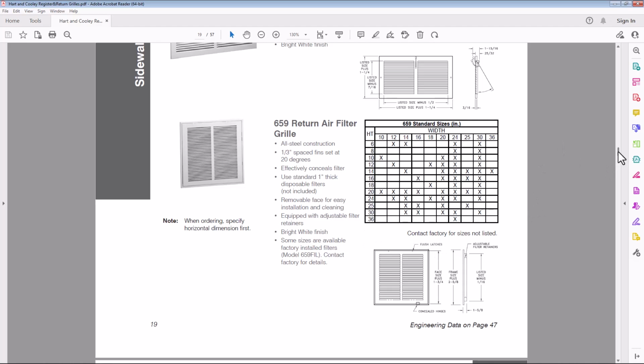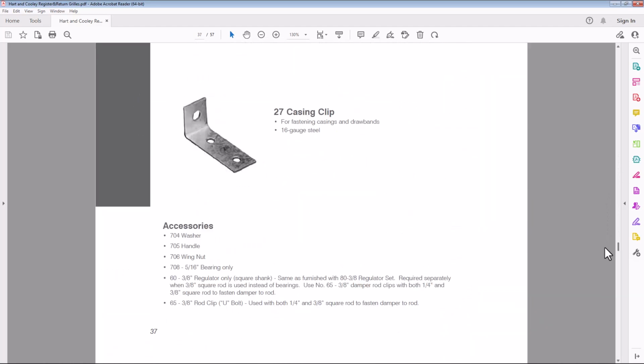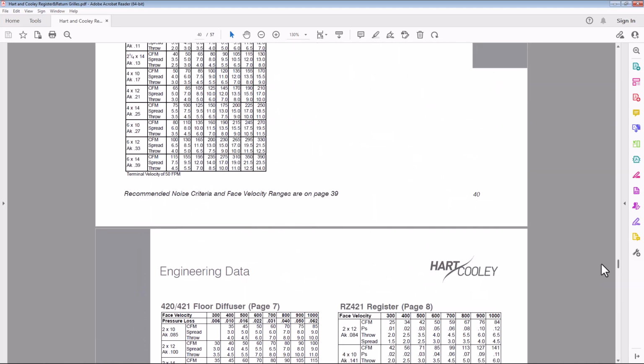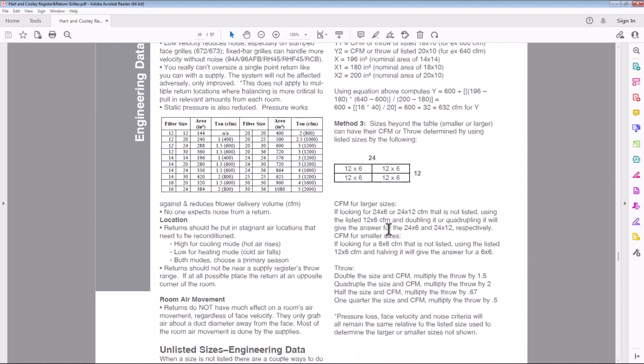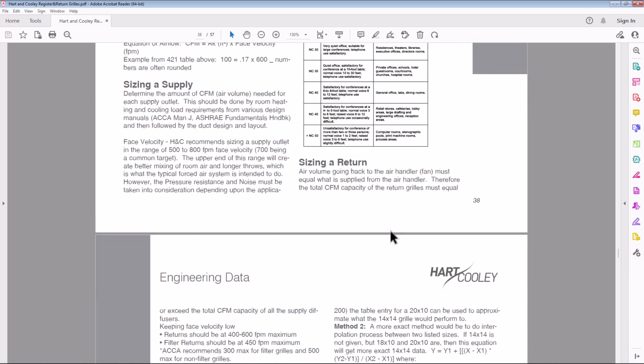Okay, so now we're gonna go to page number 47. Where is it? Page number 47. And also, before doing that, Hart and Cooley indicates and suggests saying this.